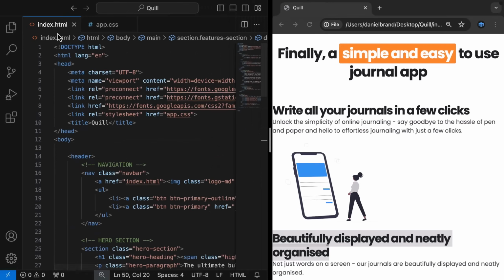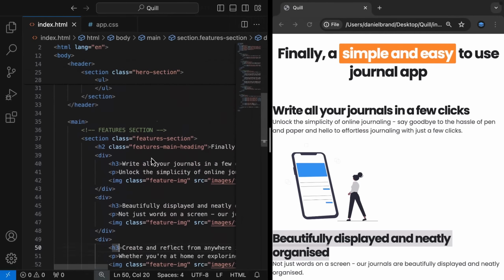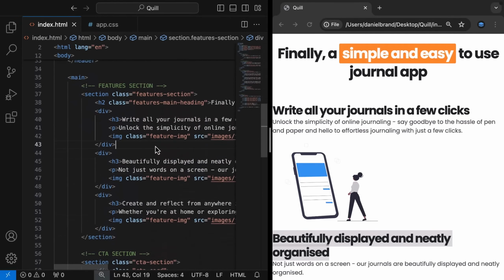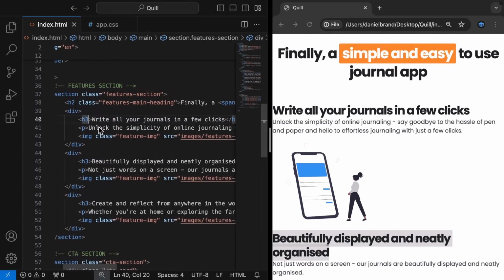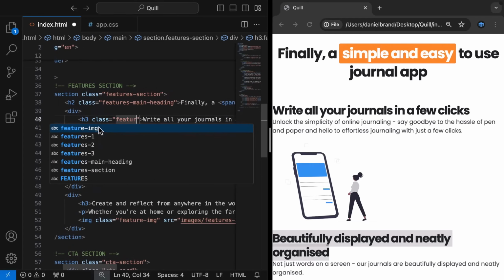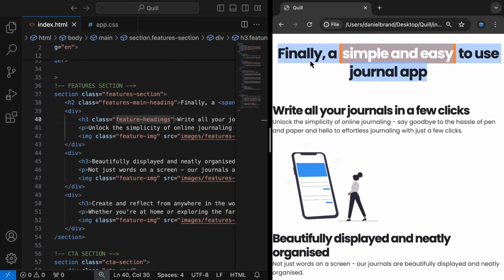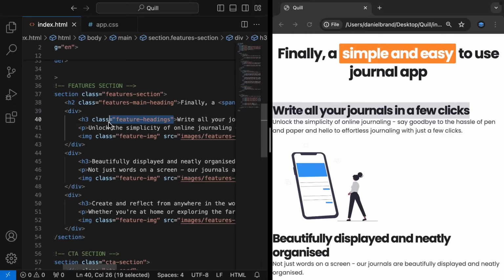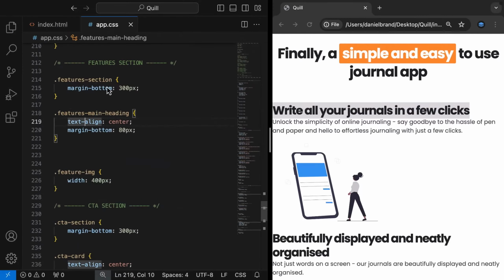So I'll head over to our HTML file and scroll down to the features section. The headings I'm interested in adding a class to are these H3s over here. So I'm going to add a class of feature headings. Now I've already called this heading over here features main heading. So I put the word main there to distinguish it from feature headings over here, which are used for our H3s. I'm just going to copy this class and add it to all the H3s.